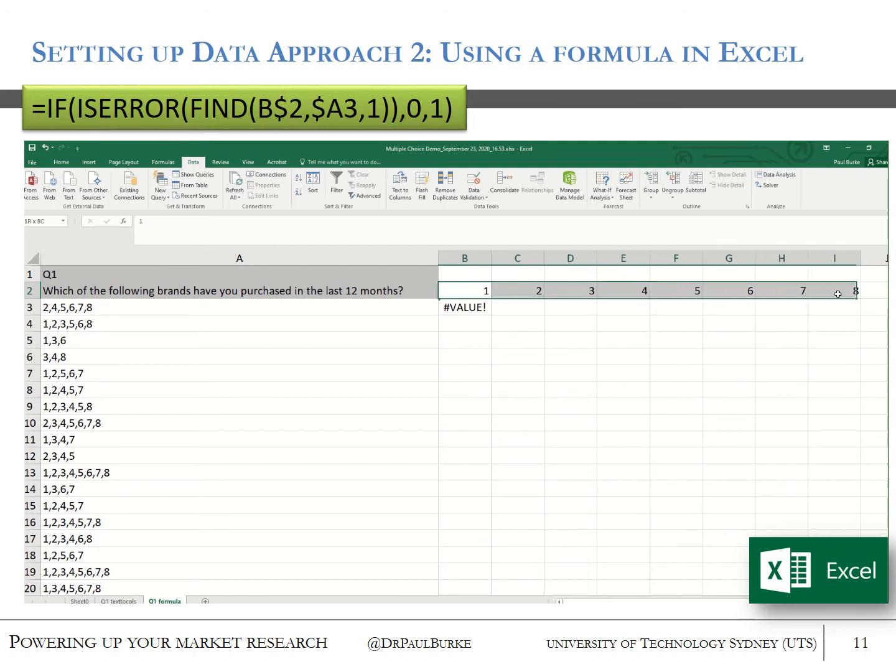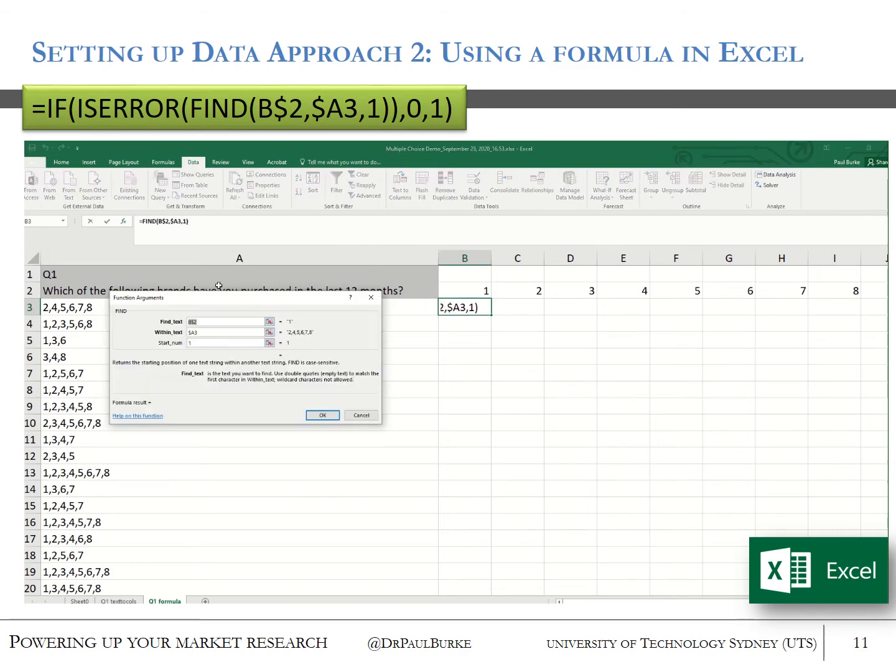I've then entered the numbers 1, 2, 3, 4, 5, 6, 7, 8 as a set of numbers that I'll be able to refer to when I'm building my formula. And the formula that I've used is to find particular text and report back whether it was found or not. And the function has 3 components. Let's have a look at what it does.